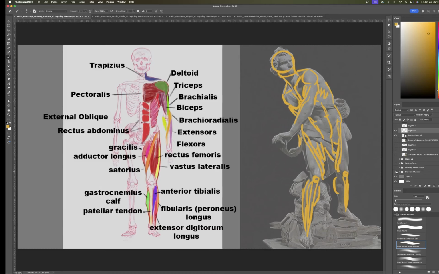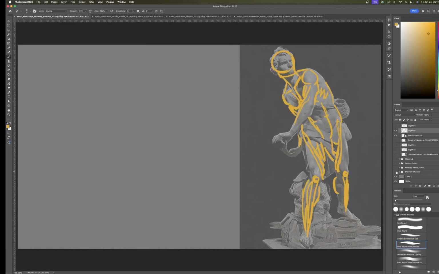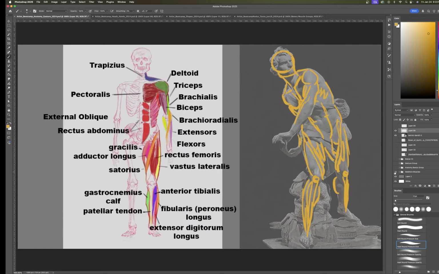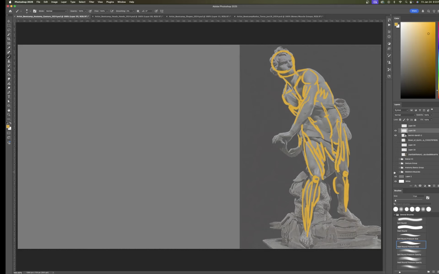Oh, I forgot the thigh muscles. What am I doing? Rectus femoris and vastus lateralis, because lateral means on the outside. Medial is on the inside, right? And that is muscle mapping for David. It's one of my favorite pieces, Gian Lorenzo Bernini.